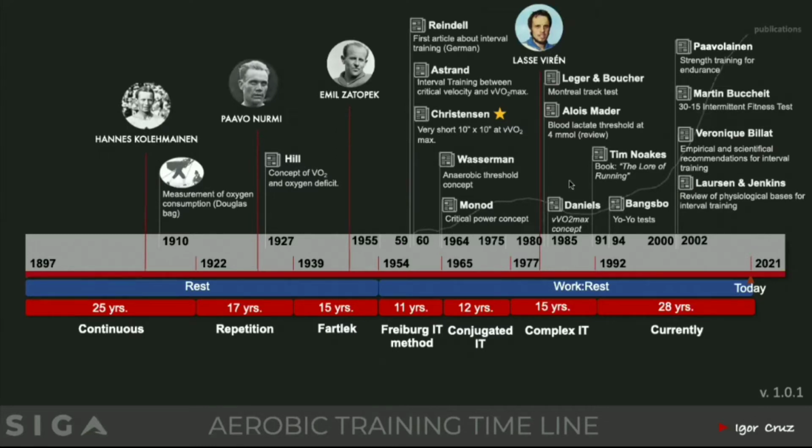Here, I will quote two main methods during my talk. In Christensen there is a yellow star because I highlighted this publication; it's very important for aerobic preparation in intermittent sports. It is a very short kind of interval training, and we will be using it to prescribe.